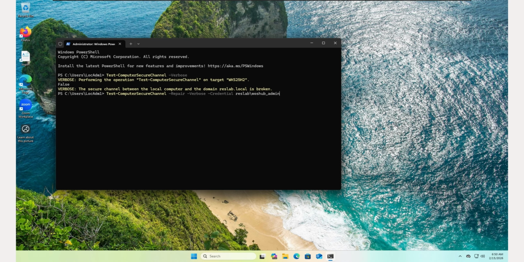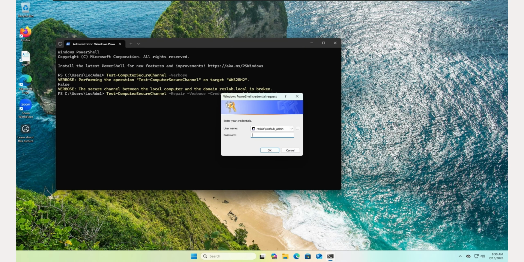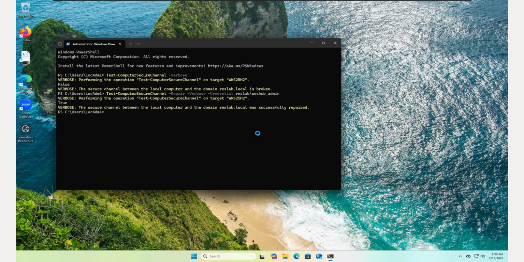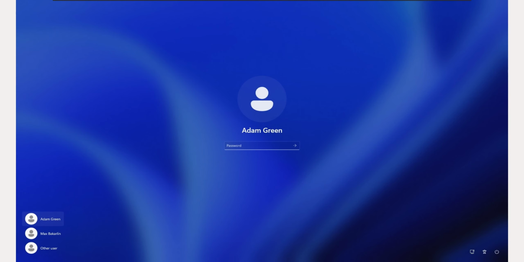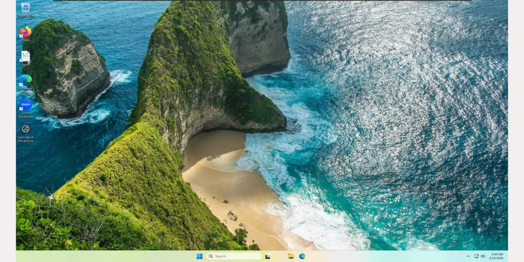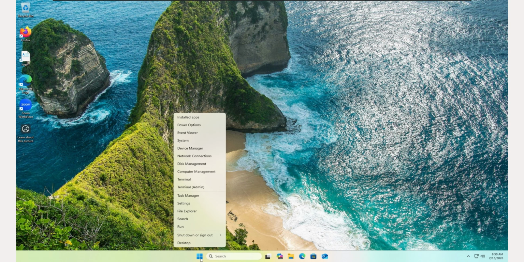The command returned that the secure channel with the domain has been successfully repaired. Log off the current session. Check whether a domain user can log into Windows. Well done, we have restored the connection to the domain.